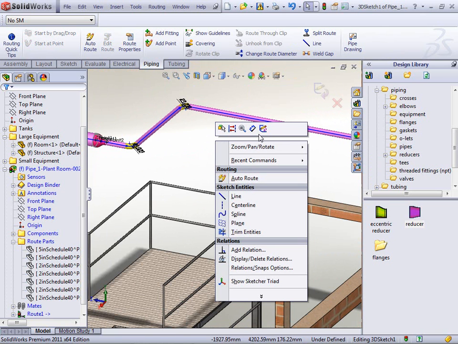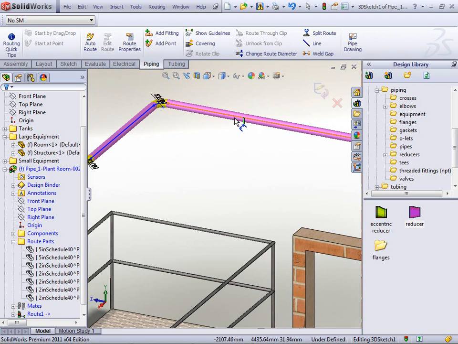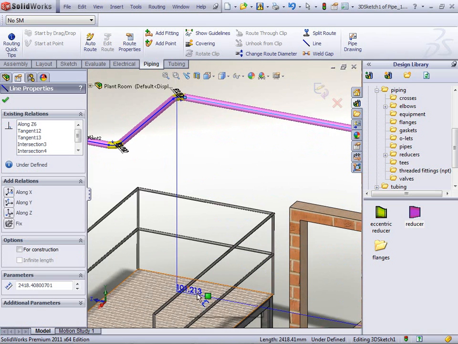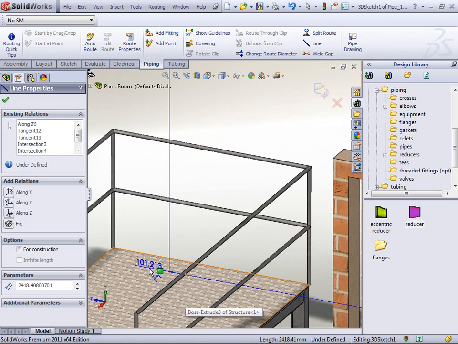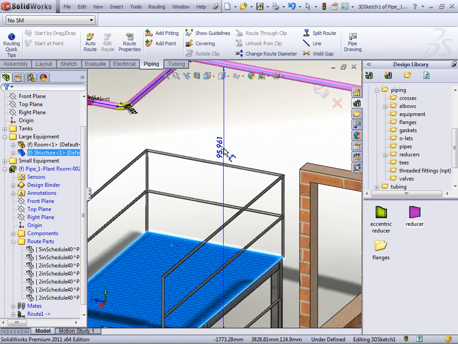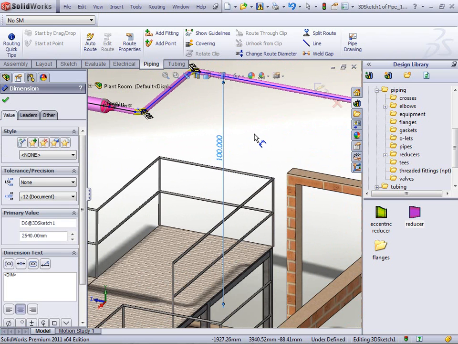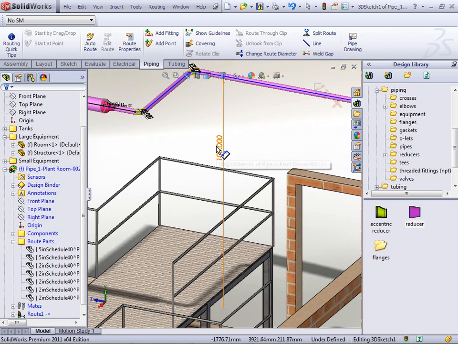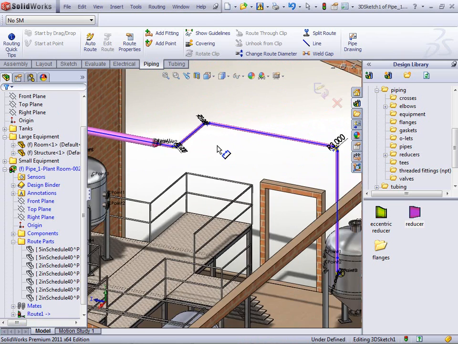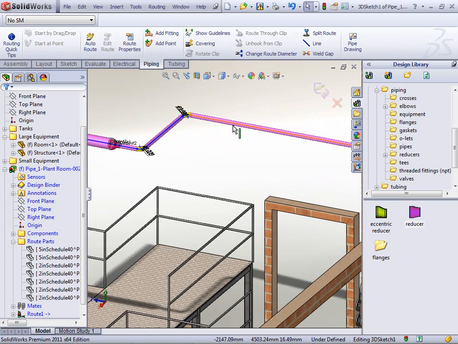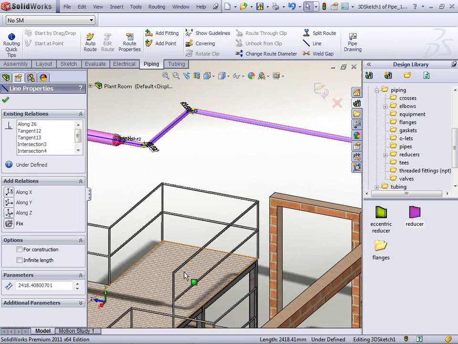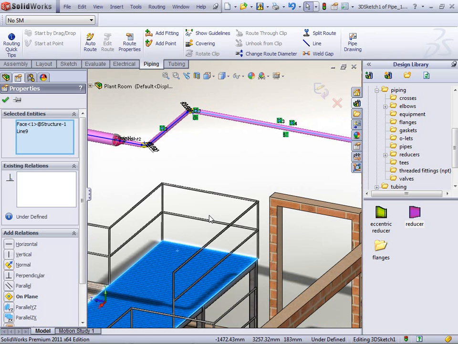So you can always use smart dimension. I'll pick the line segment, and I'll pick the face here of the floor of this structure, and maybe I'll make that 100. So that would be one way to put that in. Now the other way you can do it is you don't have to use smart dimension. You can just pick your segment, and then you just go ahead and select with control. So it's a control select.